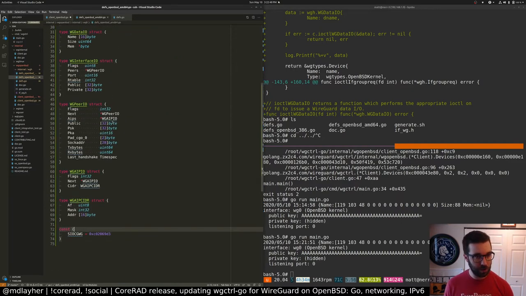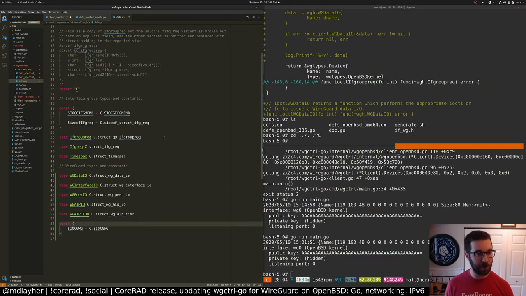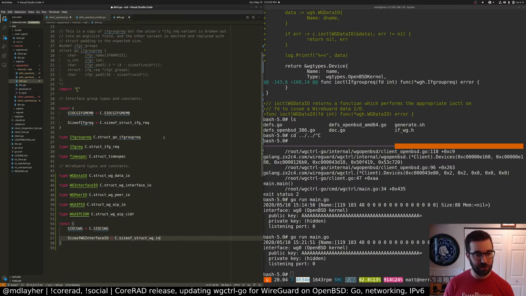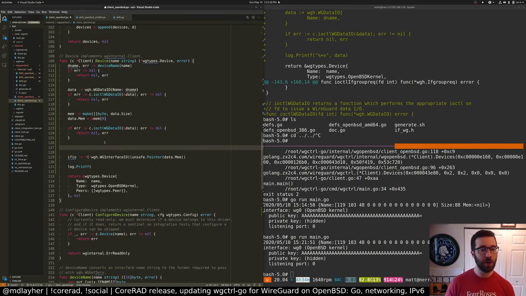To be safe, whenever you're casting like this, you want to verify that your structures are the right sizes. So size of WG interface IO equals C dot size of struct WG interface IO. When you're doing an unsafe cast, you have to check the sizes of both the types, or else you could possibly expose uninitialized memory, or have memory that's not being seen at all. So you have to be really careful. What we're going to do first is verify that.